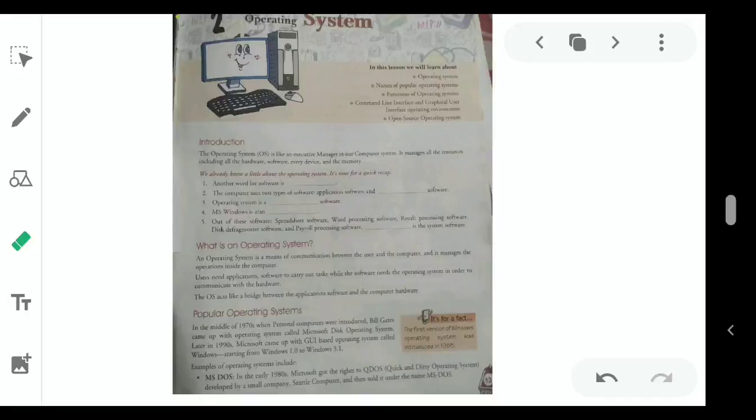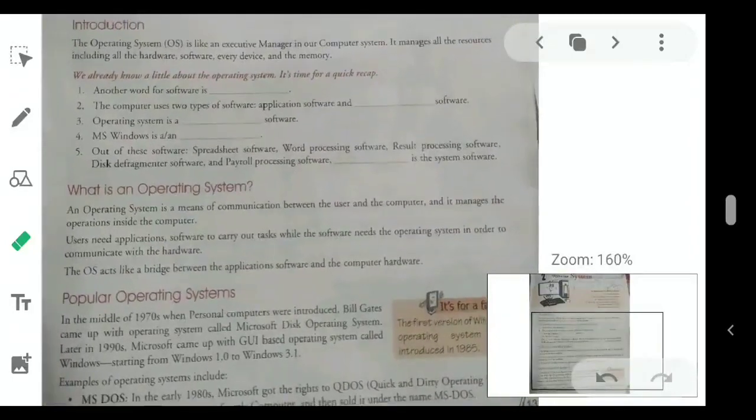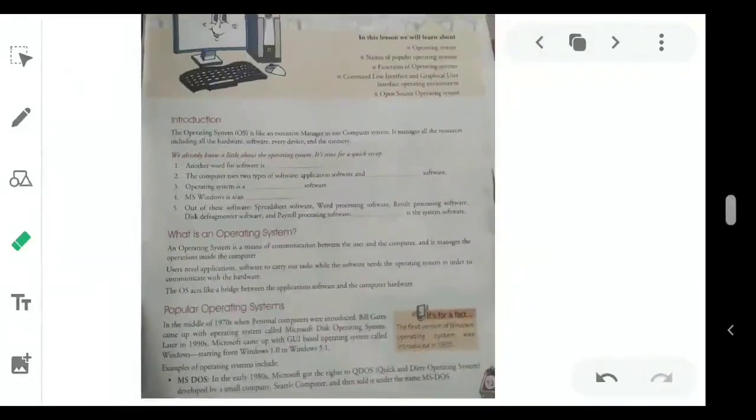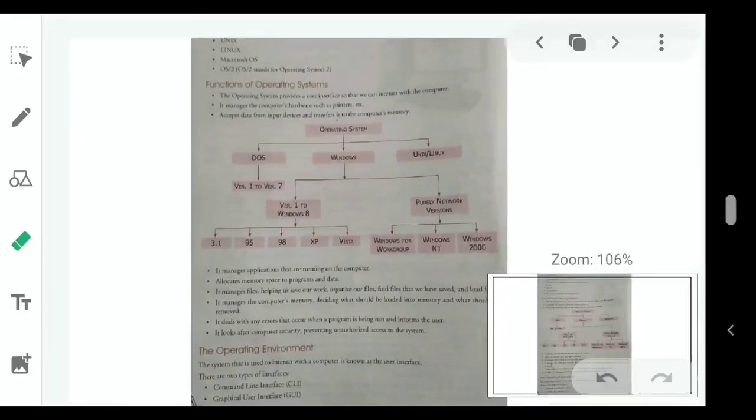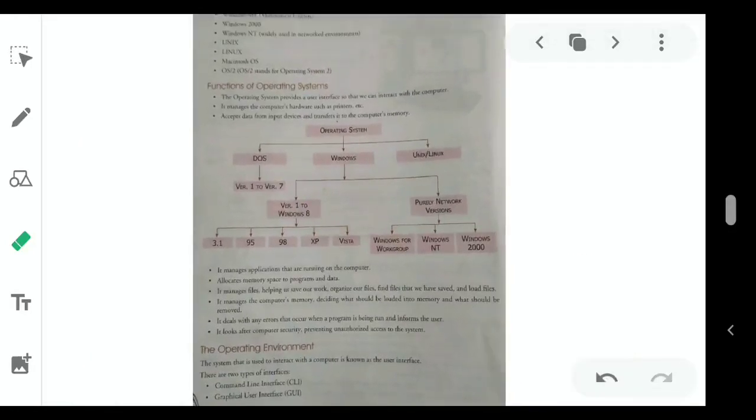Microsoft got the right on QDOS. QDOS is a quick and dirty operating system developed by this small company, Seattle Computer, and then it was sold, and under the Microsoft it is named as MS-DOS. Okay. So examples are given of different operating systems. The question will come, give the example of different Windows.